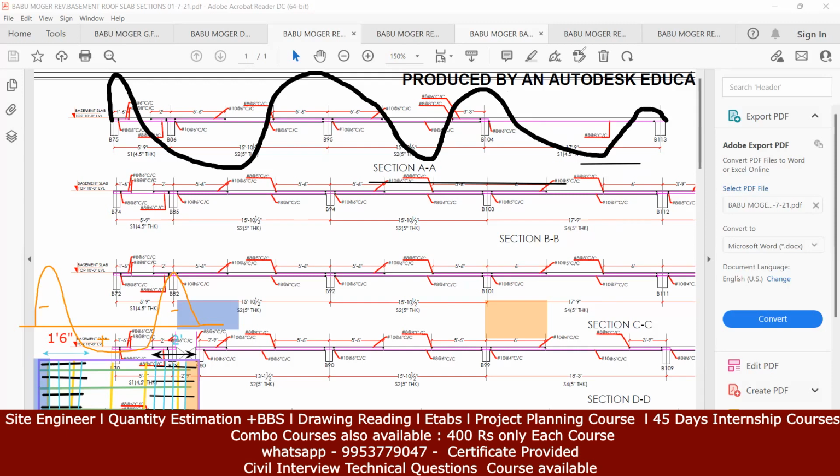Got it? So wherever there is negative, let me denote that with a different color. Negative, negative, negative, and negative. And wherever it is positive, let me write positive, positive, and positive. If you want, I can draw one line which will bifurcate that. We'll say this is that line. Above this is negative, below is positive. Got this? This is how the typical bending moment happens for all the slab panels. That is why this is how you get the steel.